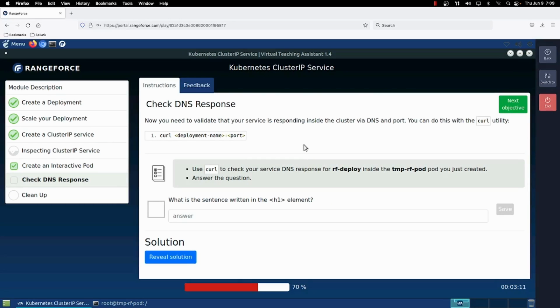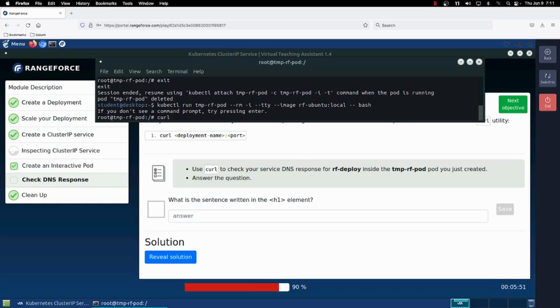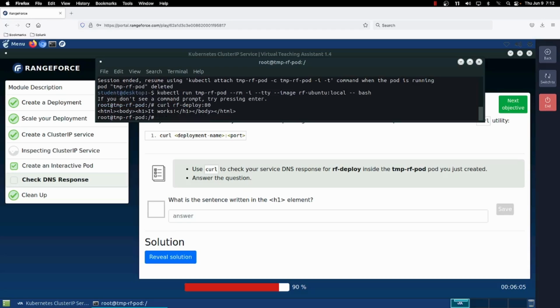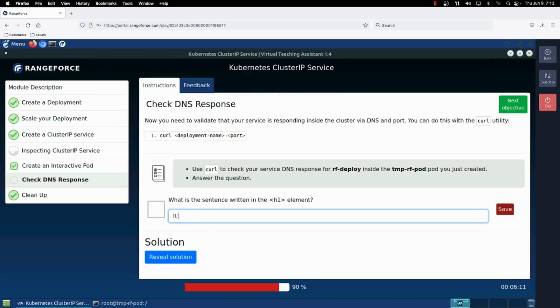Now you need to validate that your service is responding inside the cluster via DNS and a port. You can do this with the curl utility. Curl deployment name, port 80. It works. Cool.